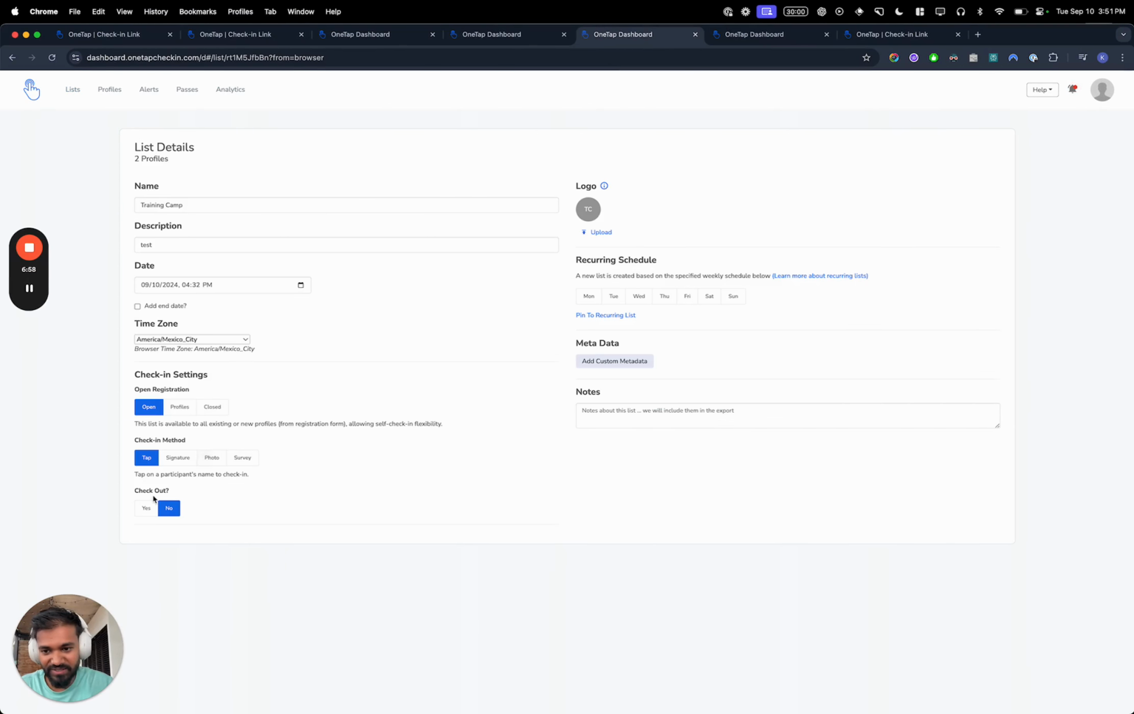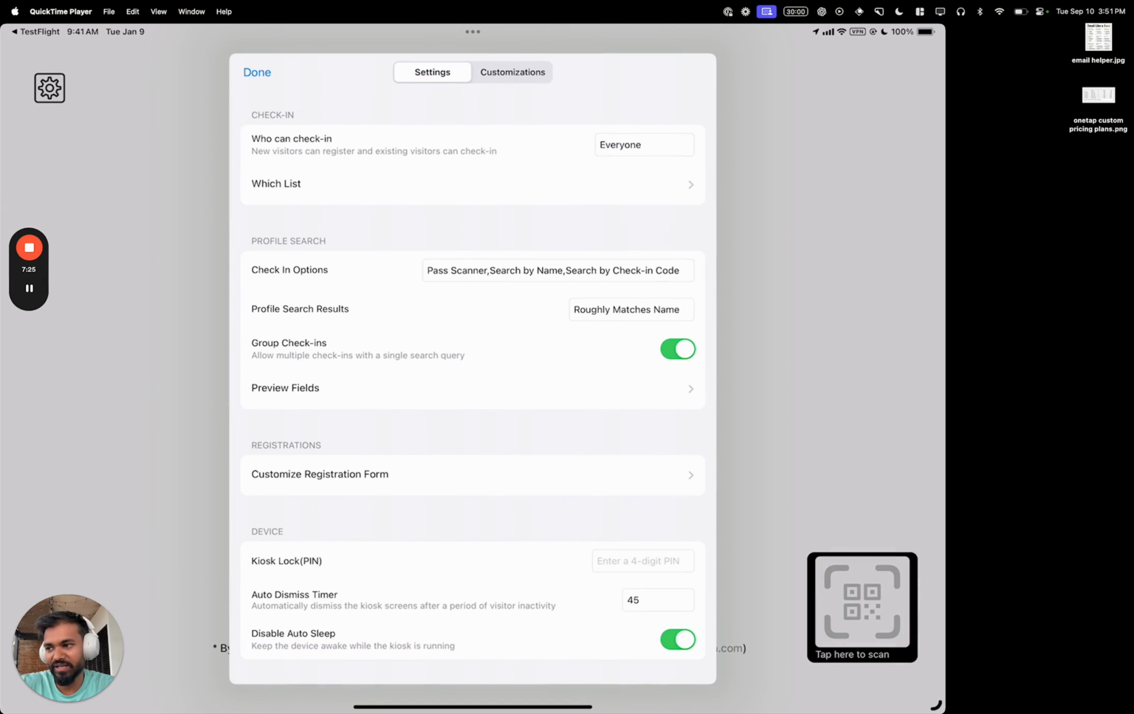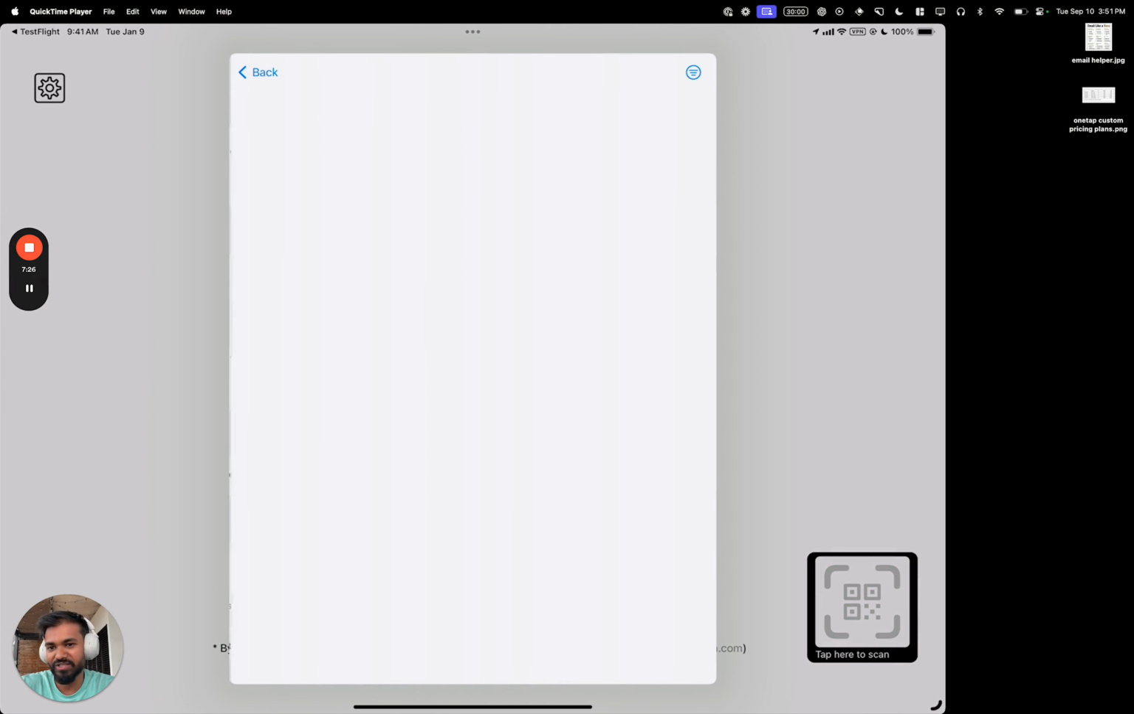The other thing that you can do is pin this to a specific list. So instead of having to select the list all the time, just go to settings. We cover this more in depth in the kiosk mode video, but you can always pin it to a specific list. That way the visitor does not have to choose.